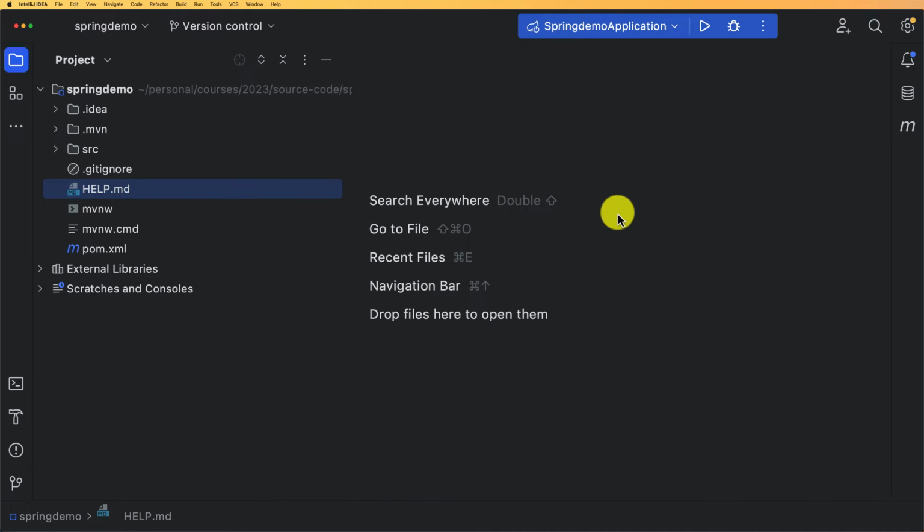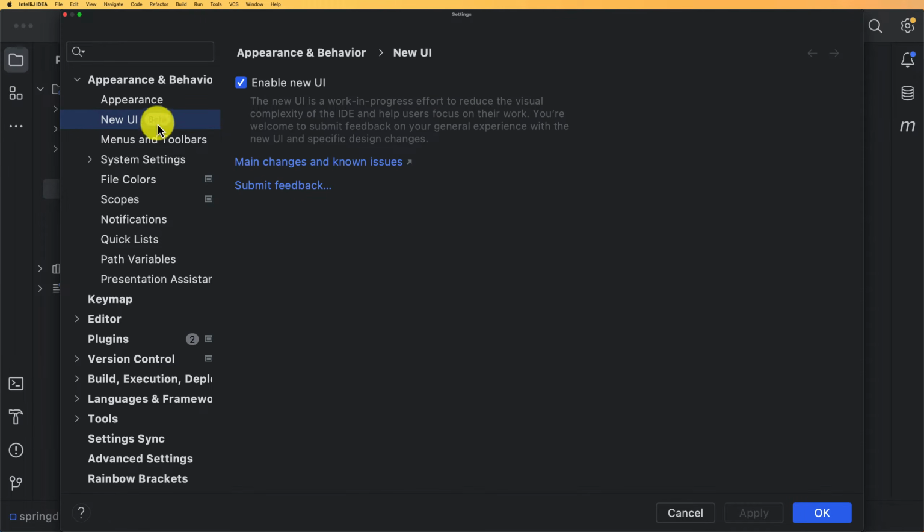So for me, I prefer using IntelliJ as an IDE, and I got a lot of questions and a lot of comments about this nice looking UI. This comes with the latest version of IntelliJ, and it's just a beta UI. And if you want to enable it, all you need to do is go to IntelliJ and then Settings, and here you will see that you have this new UI and it's called beta. So it's not final yet, and all you need to do is enable the new UI and then click on OK, and then it will ask you to restart your IDE.